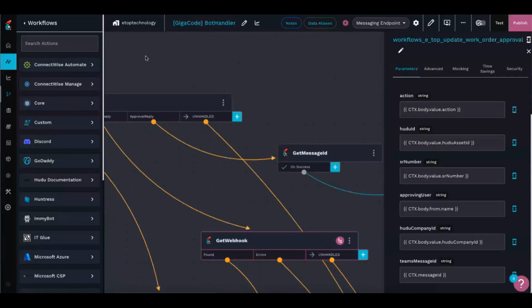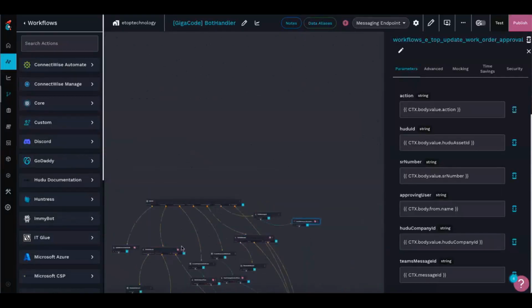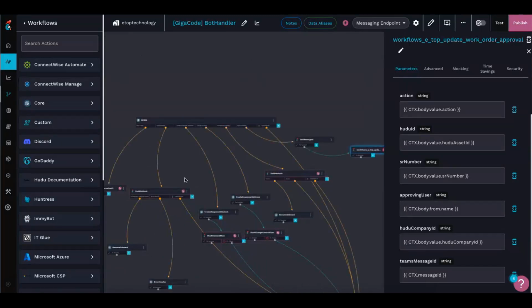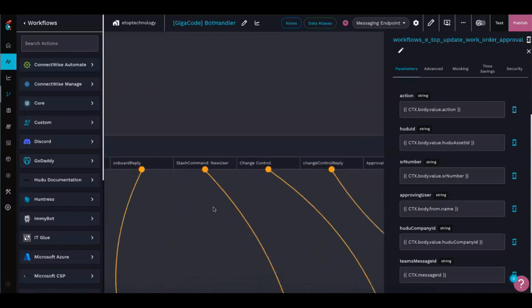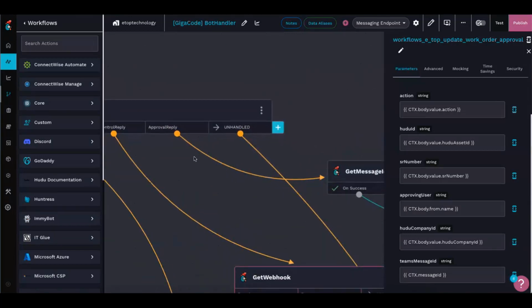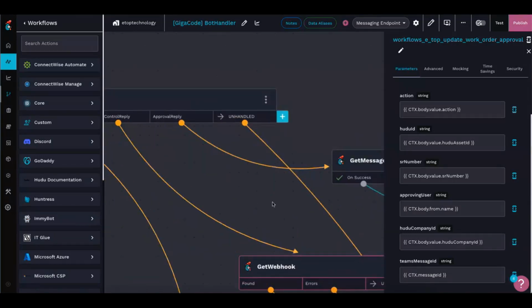So yeah, that's what I wanted to run through to expand on the bot handler. It's gotten quite a bit larger. There's a lot of things that come in through the messaging endpoint webhook, so I'm just evaluating for multiple different things here and then eventually adding an unhandled at the end.